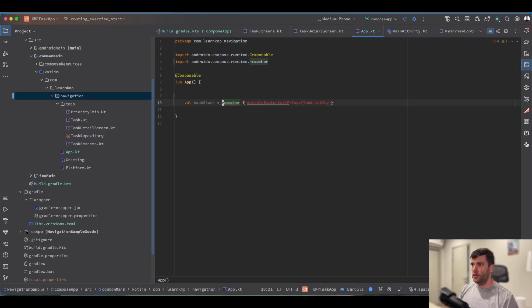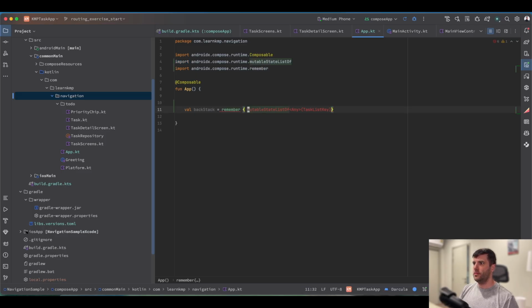Okay, let's do some imports here. Now this won't resolve, of course, yet because we don't have our keys yet. And the way that this works in Navigation3 is that we have a list of keys that represent certain screens or composables in our application.